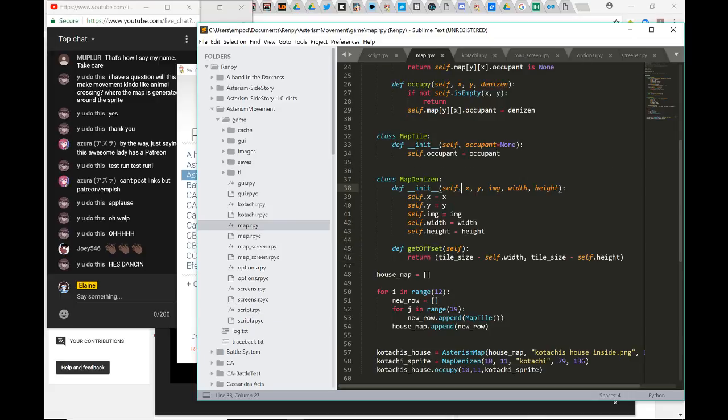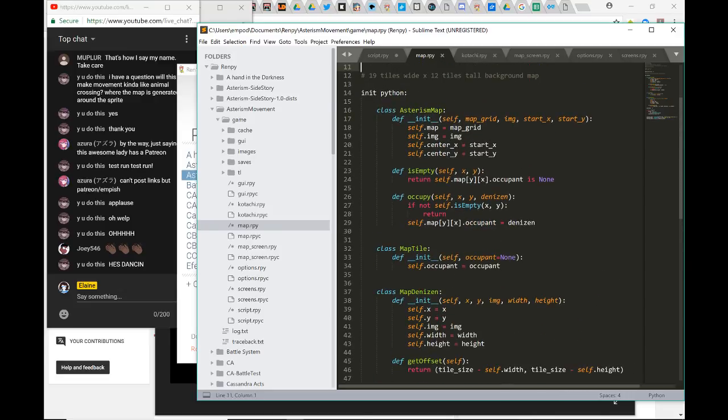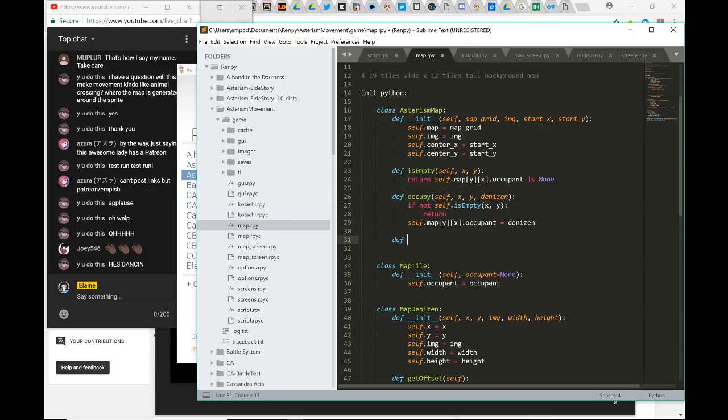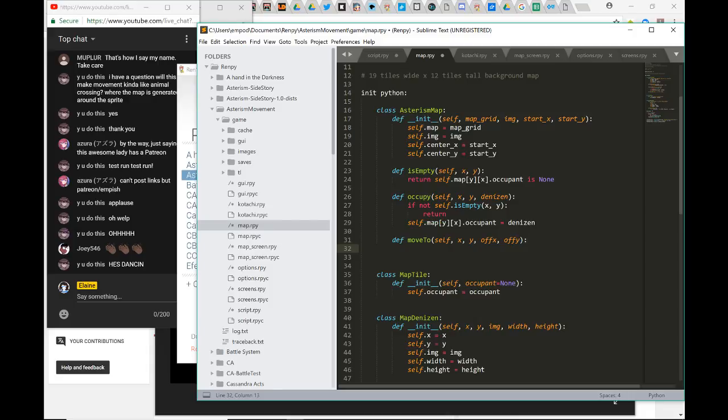So let us add some functionality to our map. We're going to say def move to self, x, y, off x, off y, and yeah, okay, we don't need the denizen, it should already be there. So what does this mean? I'm taking whoever's at the x y position and I'm going to move them to the right this many and down this many.